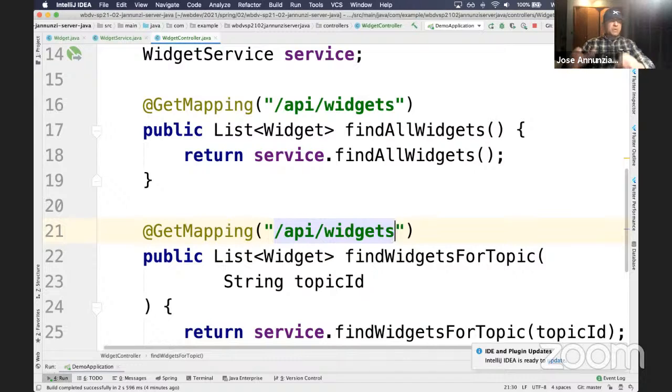We don't want all the widgets. We want the widgets within a specific context, right? And the convention stipulates that you prepend the data that you want with whatever context. You're discussing this, right? So you want the widgets, but the widgets within a particular topic, so you put the context for which you want the widgets. You want the widgets for a specific topic.